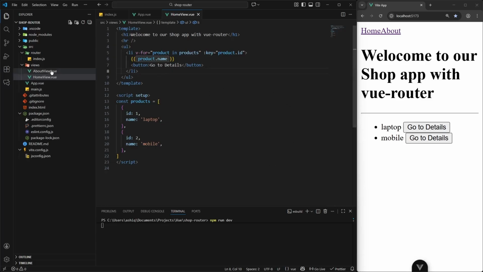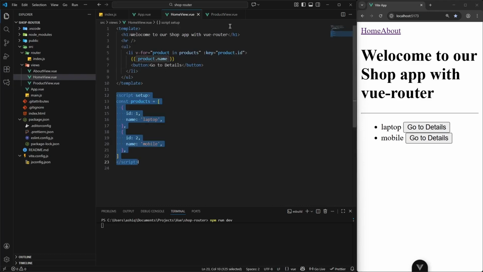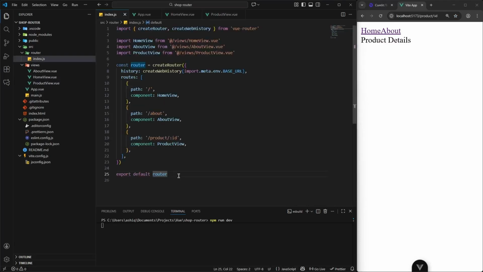Let's also add a new product view. So we say productView.vue, and here I'll add a template, and for now I'm just going to say product details. So with this configuration done, so with this array and this product view, in the next lecture we are going to plug things together.